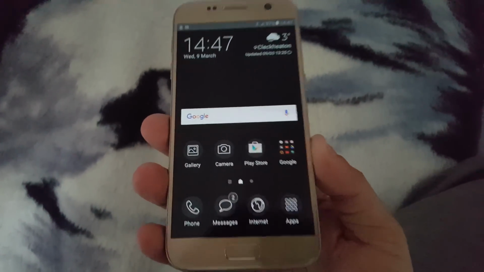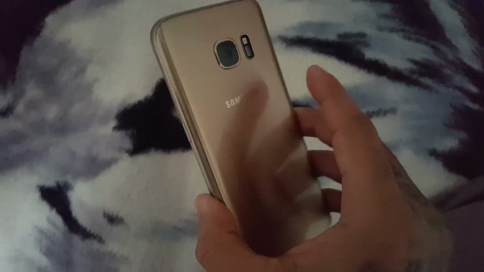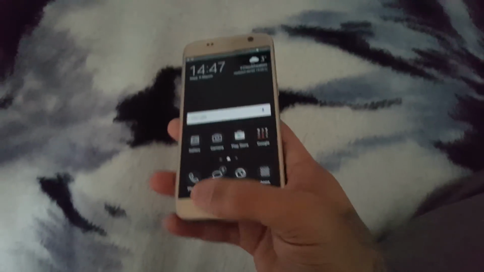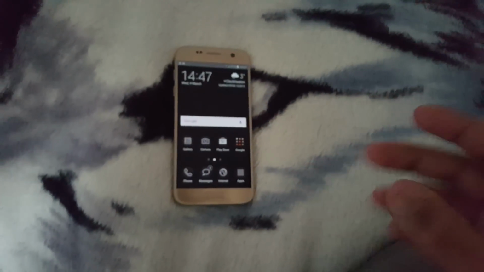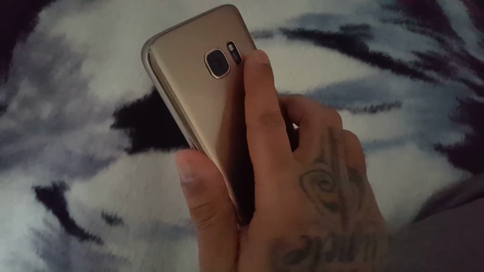So yeah, this was just a quick video showing you how to save battery consumption on your Samsung Galaxy S7. Hopefully if you follow these tips, you should get like an extra few hours of battery life on your device.